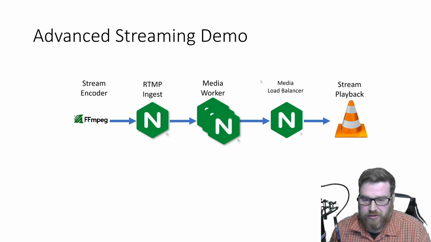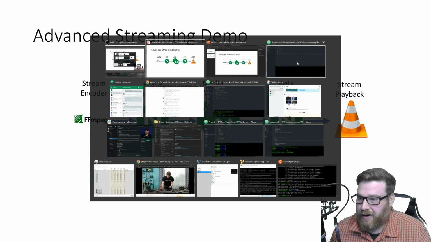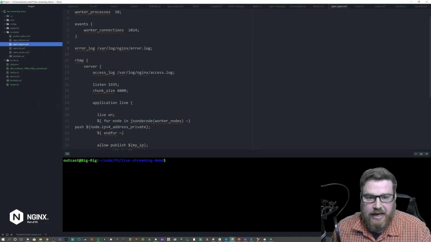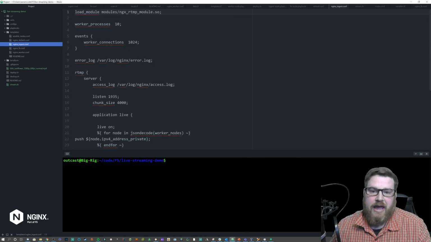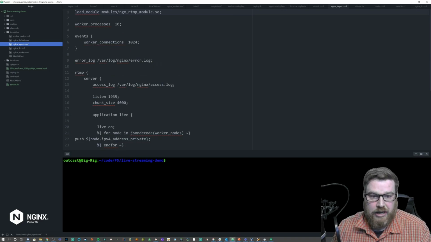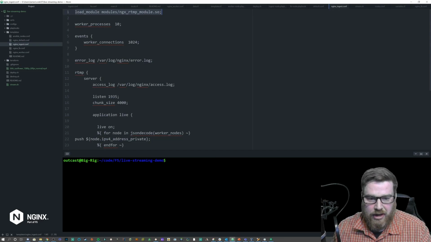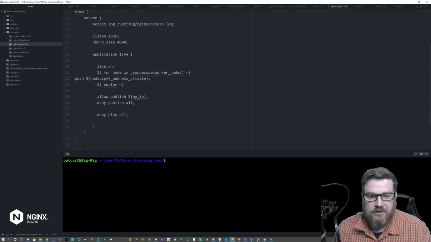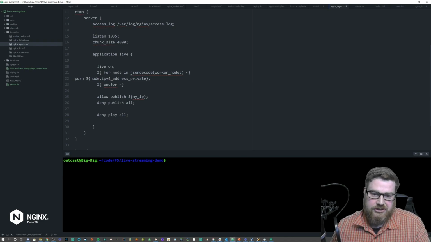And we'll walk you through the configs here. Let's see, where are we? Here we go. So let's just go through the template files real quick. For the ingest node, it's very simple. We have the workers. You have to load the RTMP module. We've got the worker nodes, error log. And then we have the RTMP server, and we have the application live on. And then what I'm doing is I'm pushing to all of the worker nodes.